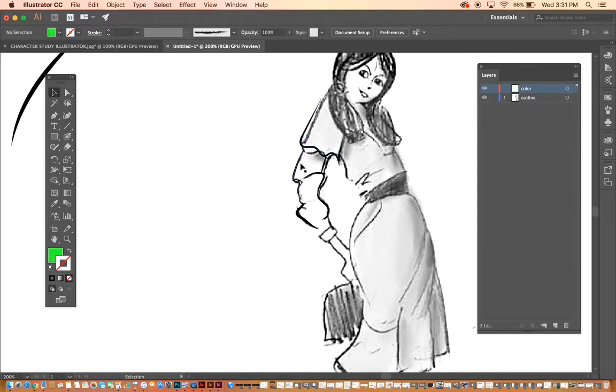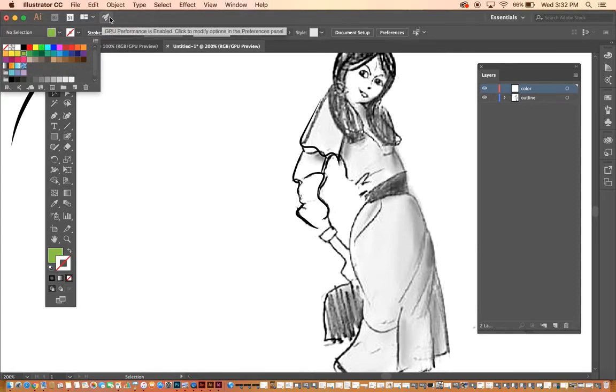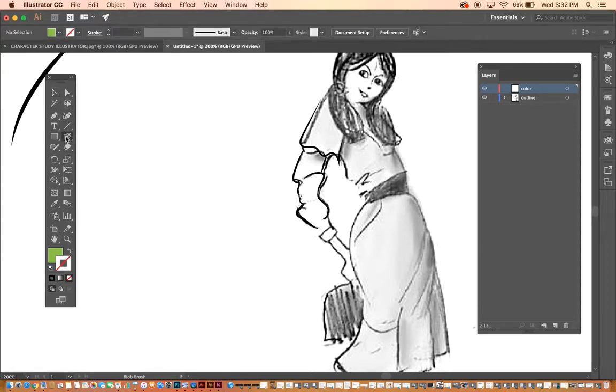Okay, so let's say I wanted to make this sleeve, I don't know, maybe this green. Okay, I'm going to use my blob brush tool. Using my brackets, I can make it smaller or bigger, and I'm going to fill in this space. Now here's the thing. My color layer is on top of my outline, so it's going over the lines that I created. So my suggestion would be to take your color layer and put it underneath.